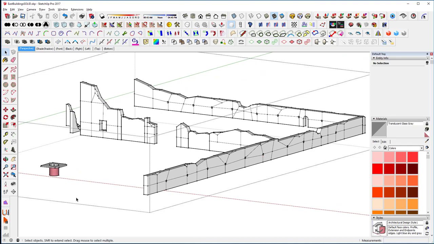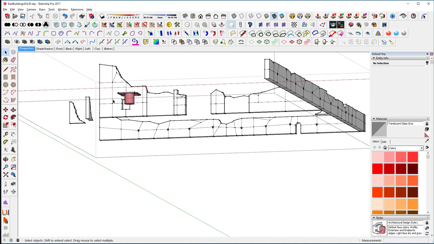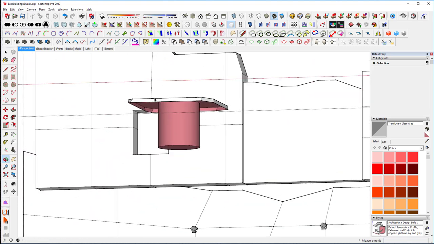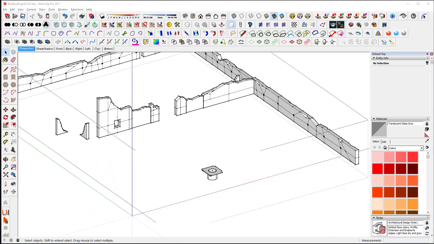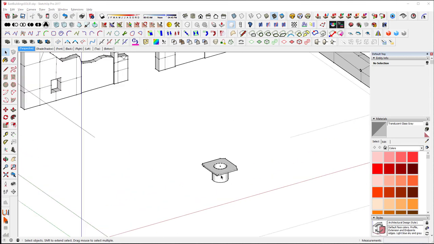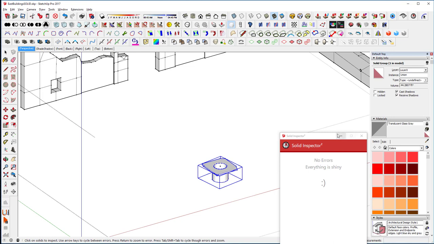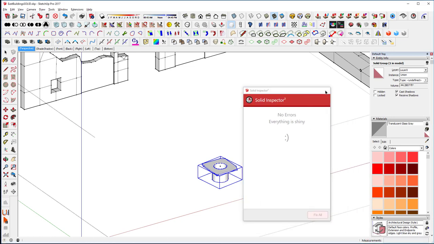Because they're all solids, and I think even this is a solid, let me see, oh no, this one's not. I need to go ahead and fix this. So pause while I fix this. Okay, so that's fixed now. We can look at this and say it's a solid. Solid Inspector is great for that stuff.